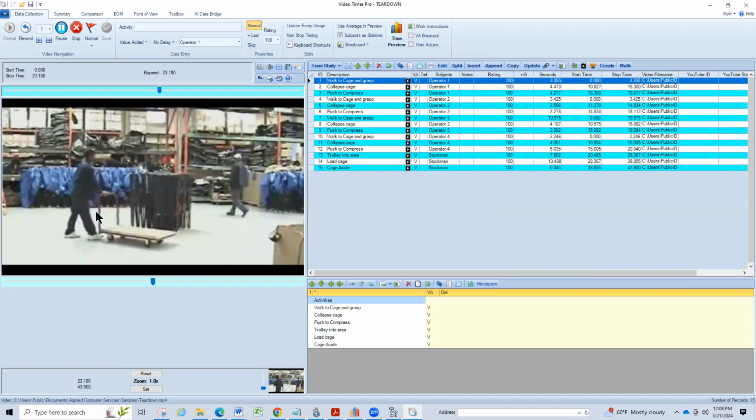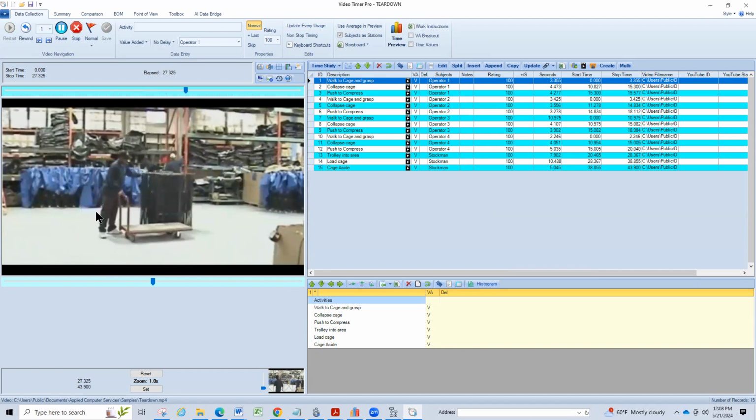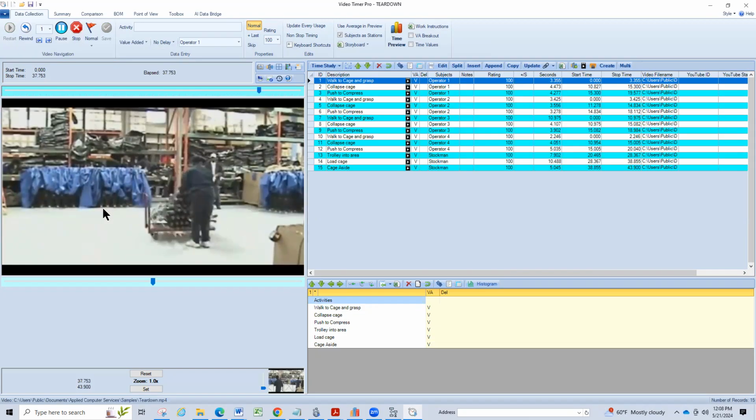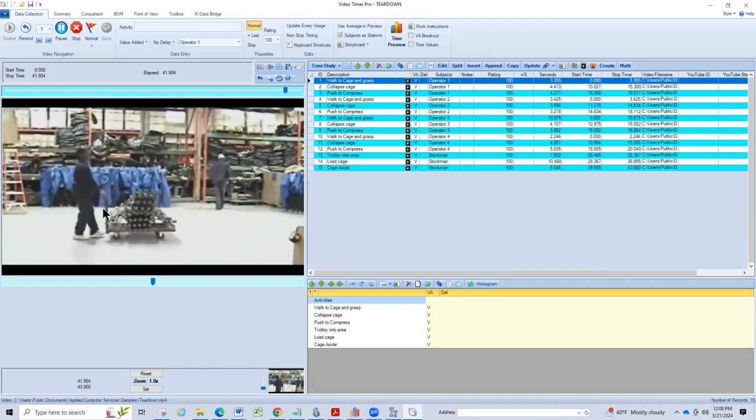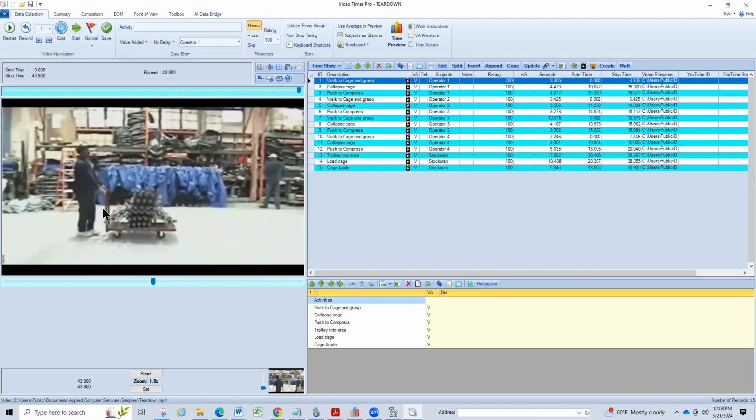Now, the advantage of the video, of course, is you've got a record of what is happening in your facility. You'll see things in the video you want to talk to the operators about. Look at the way this fellow's reaching over here. He could hurt himself doing this. Maybe he needs some help. He might damage the cage, dropping it down like that. And then he's going to walk away. And he walks away backwards as well. So a number of things here you might want to look at.